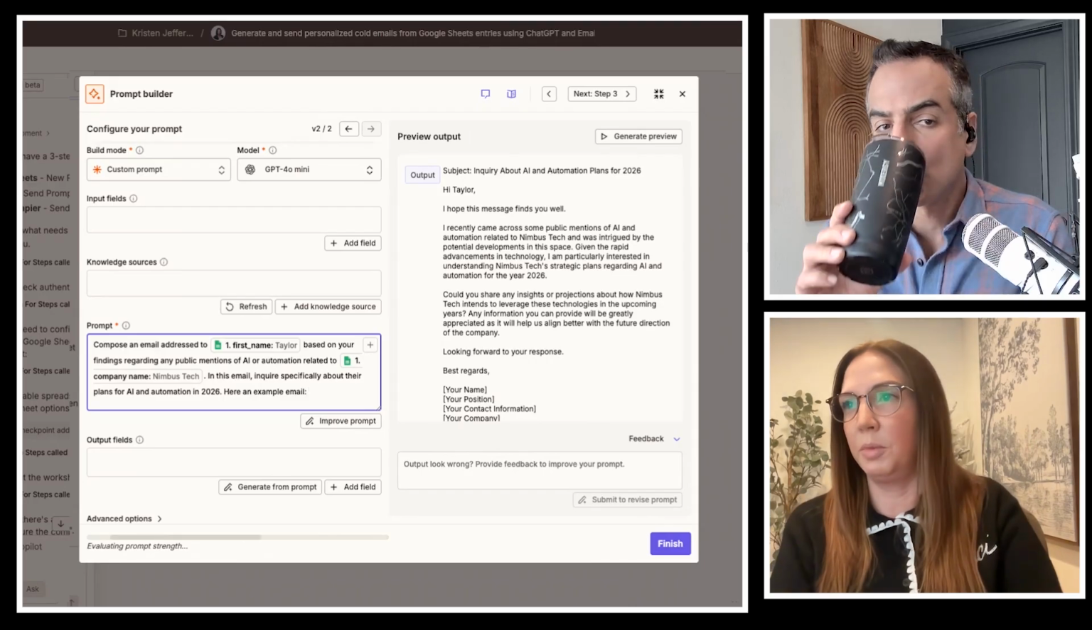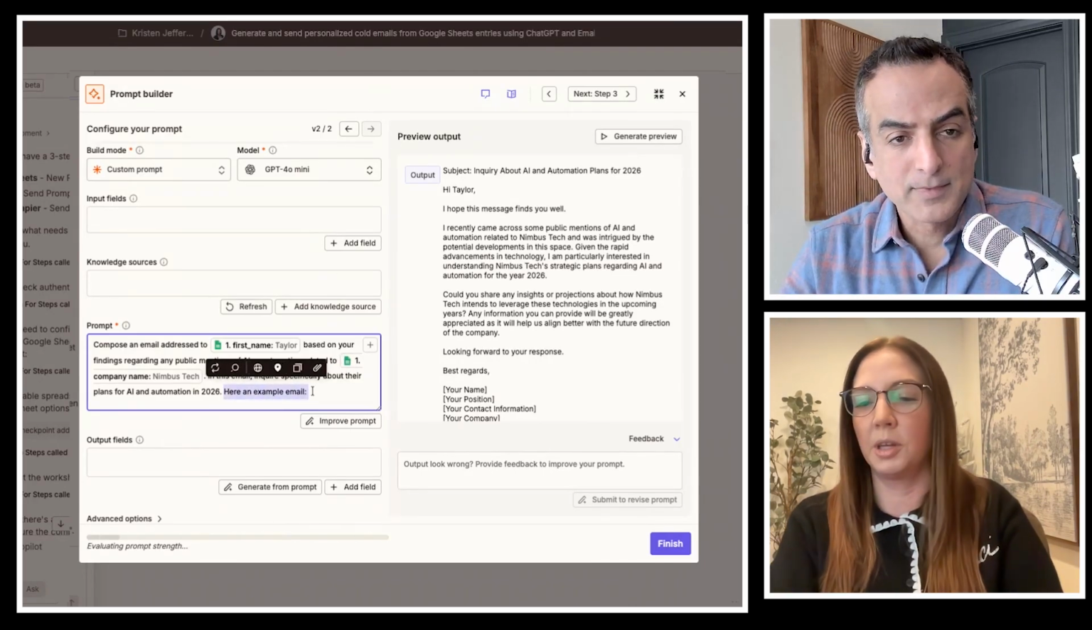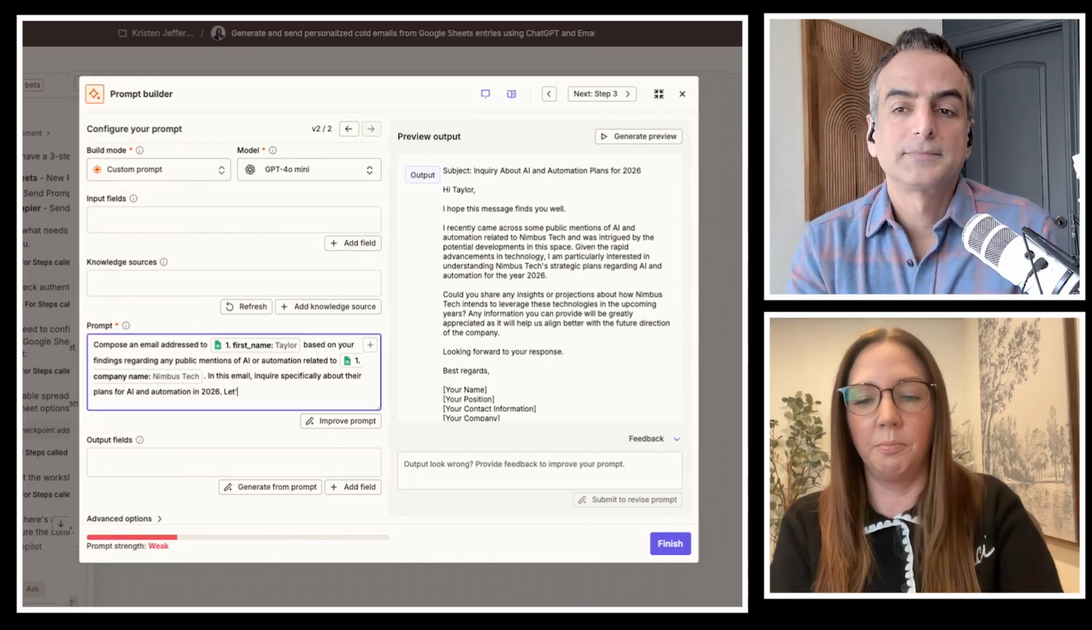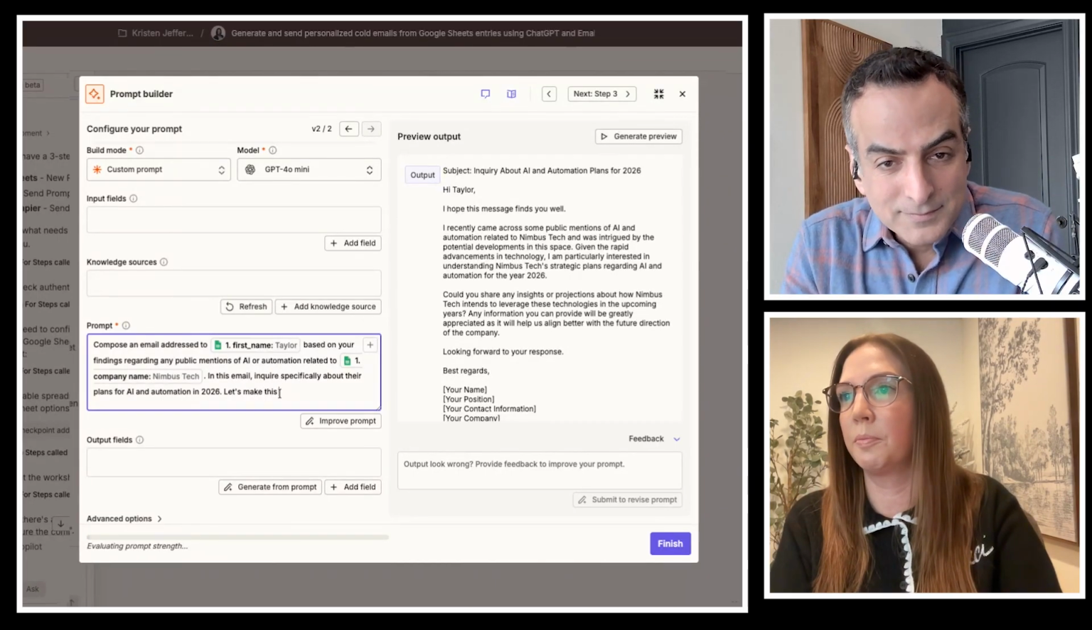And then copy and paste the email, for example. For this one, we don't have that handy, but we can quickly say, let's make sure the email is more human.